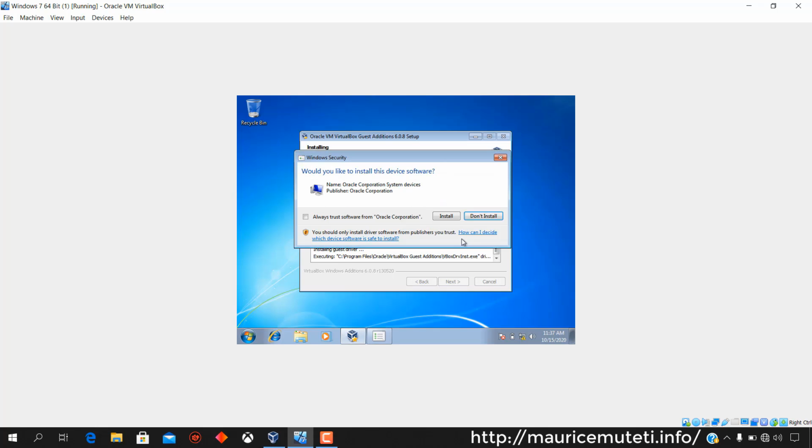On security window, select Always Trust Software from Oracle Corporation. And then click Install.